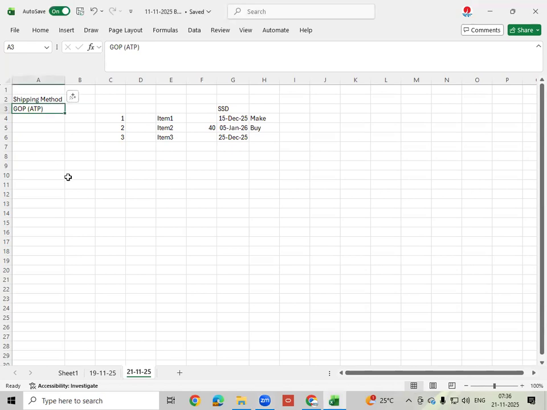So it's a tool, Global Order Promising server. What is the purpose? Enable, implement this. This tool will collect the data. What type of data? Supply and demand data.